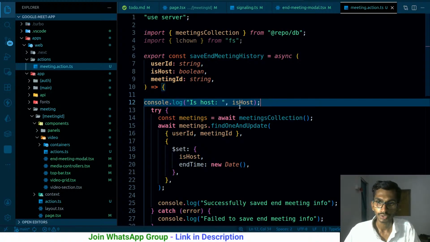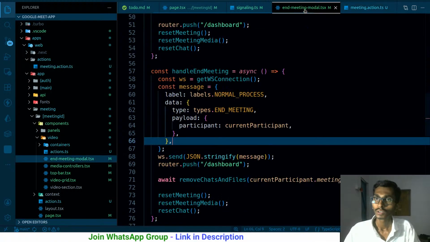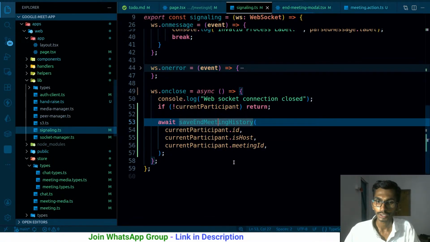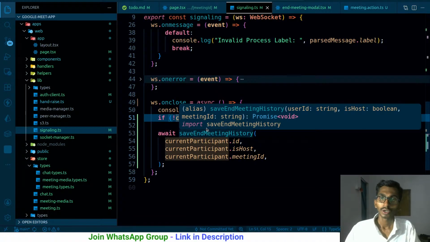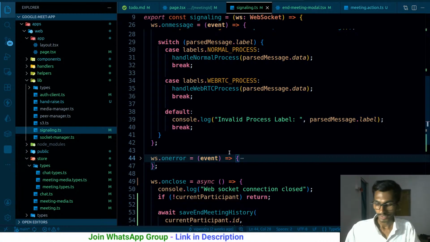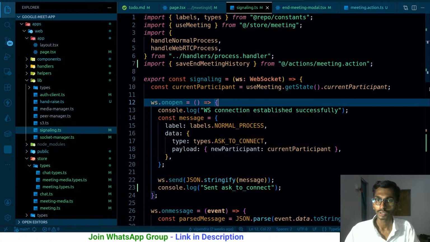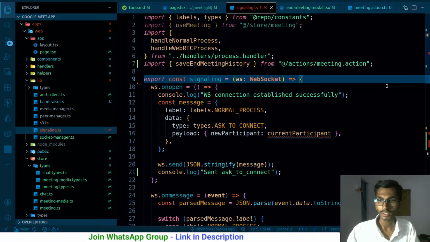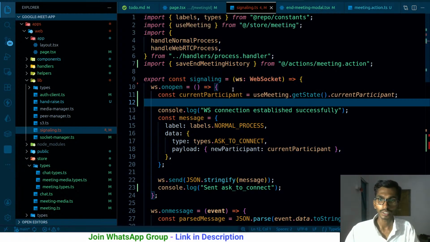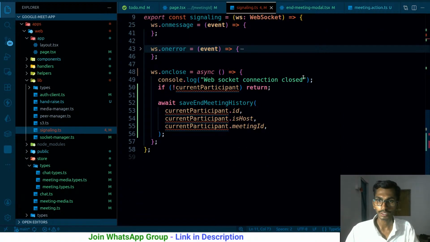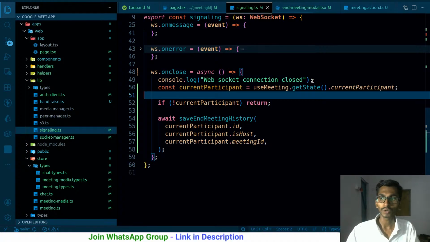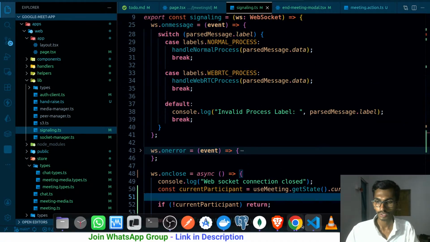First of all, I'm not getting the right value of is host over here. In that case, if I go to end meeting, and not end meeting signaling, and over here current, okay, got it. What's the reason behind it? The thing is that I'm getting the value of the current participant at the top. This is the problem. I should be getting it wherever it is required. So if it is required on open, I'm gonna be getting it like this, just in here. And if it is required here, I'm gonna be getting it here as well. So I'm gonna be importing it whenever it is needed. That's it. So right now it should definitely work.